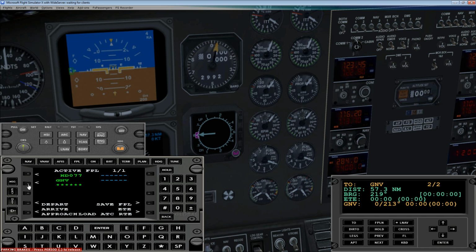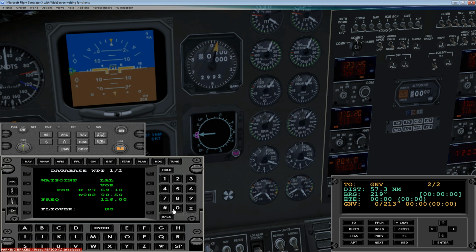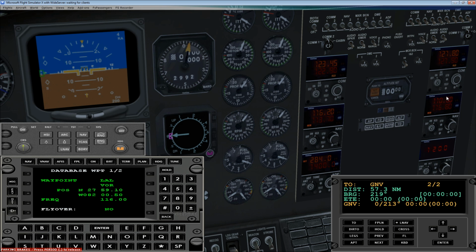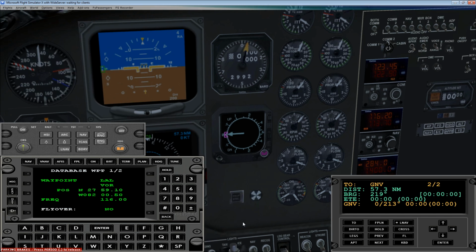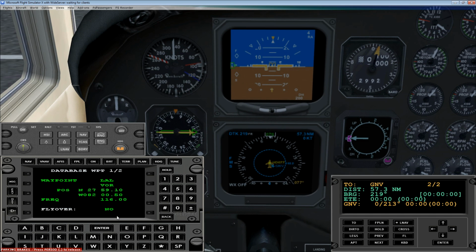There we go. Next waypoint is the Lakeland VOR, identifier LAL. That's correct, and its frequency 116.0. So let's enter that into nav2. We're going to need that. Alrighty then. Don't want it to be a flyover.